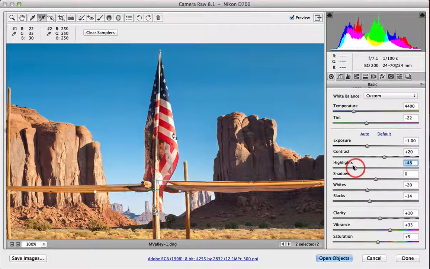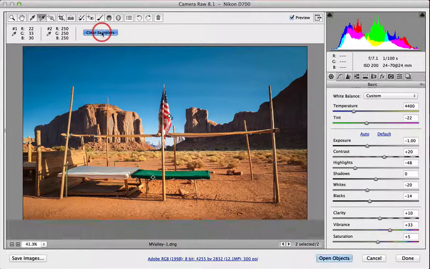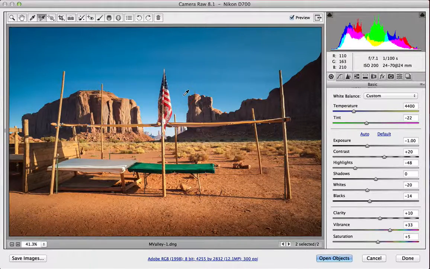And typically if I can get that down to 250, this would be good for commercial print as well. Again, Command 0 to fit on screen. And we'll clear those color samplers now that we know we've optimized both the shadows and highlights, ready for printing.